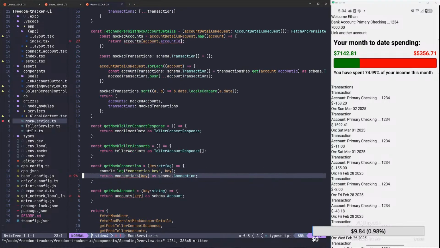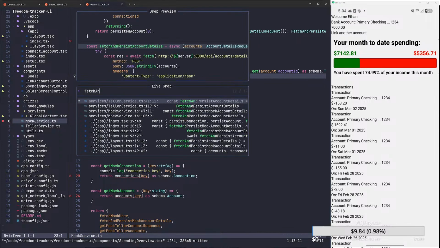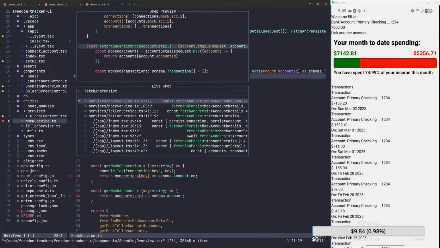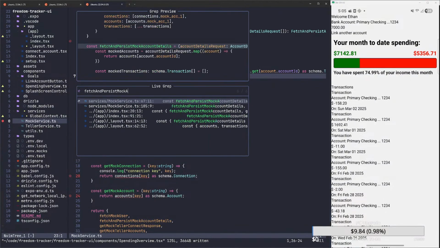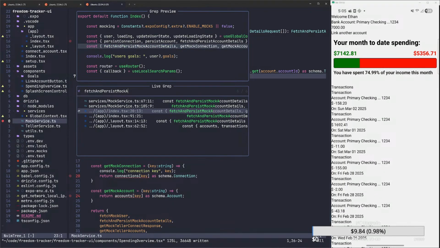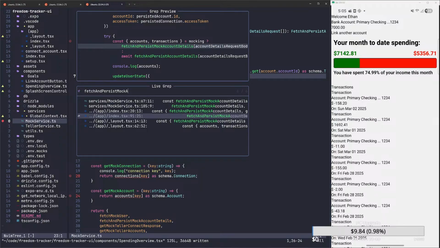So transactions. I think this is where we're doing the transactions. So where do we actually use this? Fetch and persist mock account details. Where is this getting used? This is used in index. Okay. I'll have to look into that.